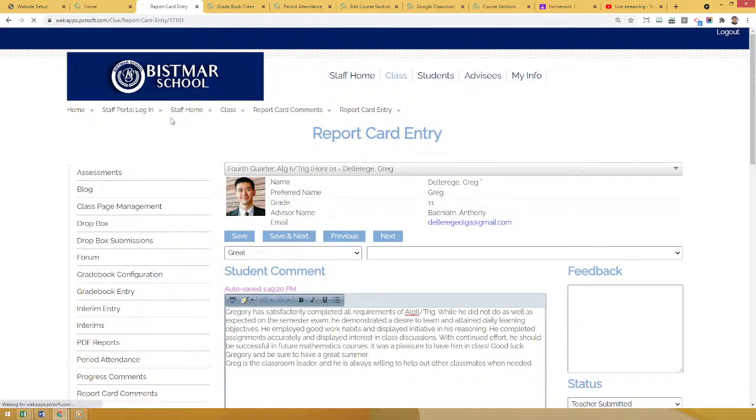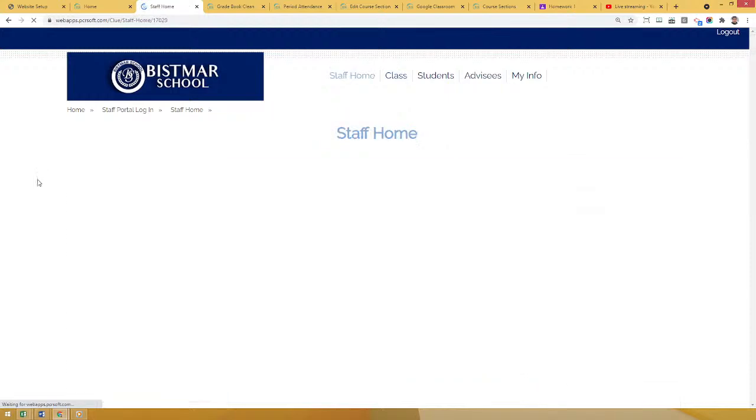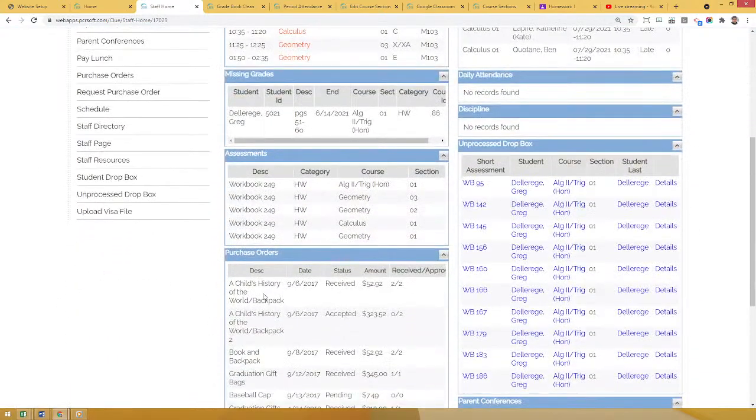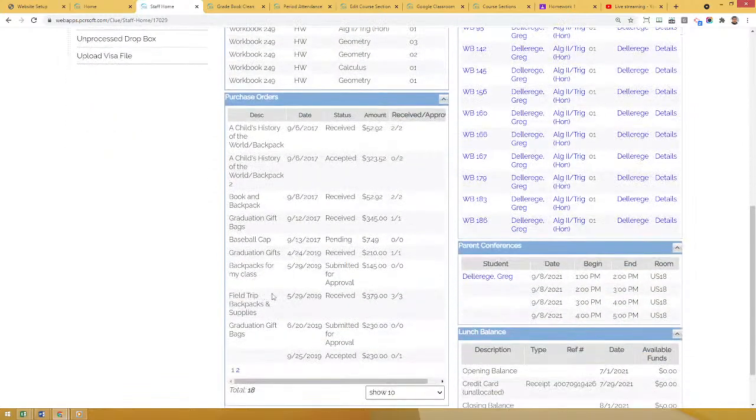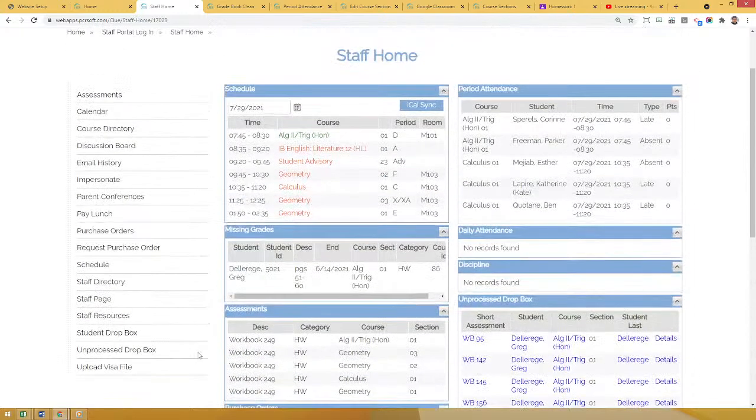So when I go to the staff home page, I can see existing purchase orders, whether they have been received or submitted for approval or still pending. Pending means that I'm still working on them. So there are different statuses. So if I want to request a purchase order, I click request purchase order.